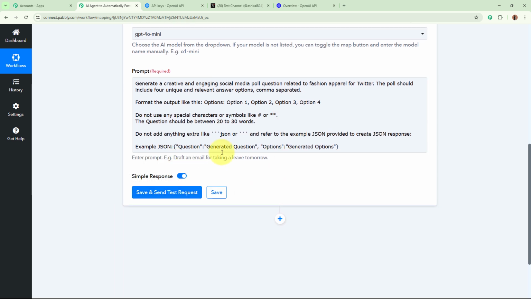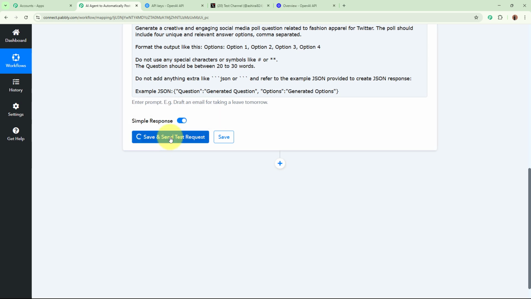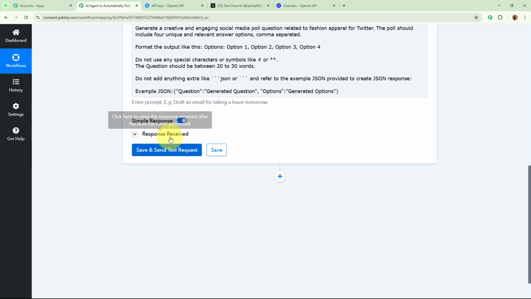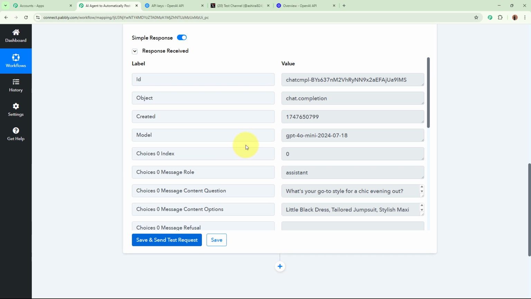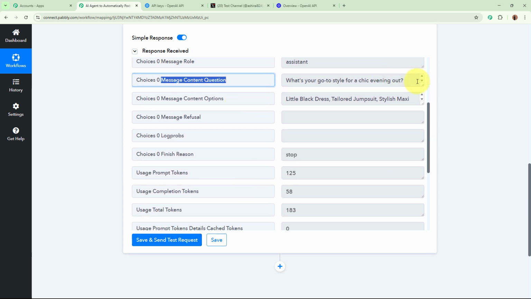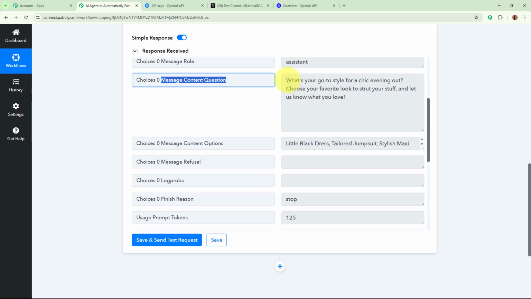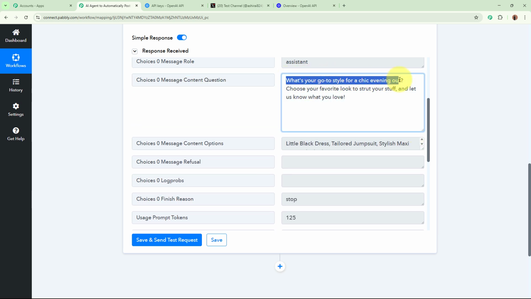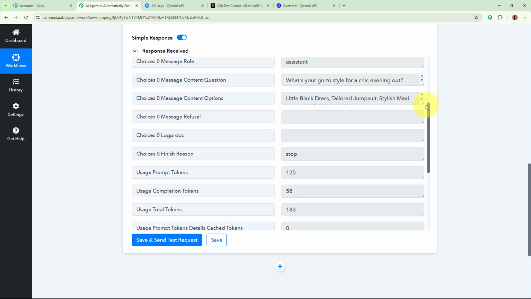So now what I'm going to do is, after entering the prompt, I'm going to simply click on this save and send test request button right here. And as I've done that, I have received a response in which you can see this is the message content, that is the question first. You can see this is the question: what's your go-to style for chic evening out? Choose your favorite look for your stuff and let us know what you love. Okay, you can see a question has been generated.